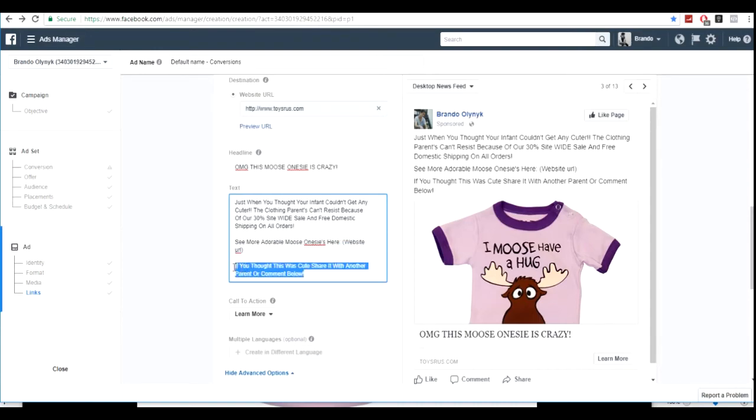But at the very bottom of it, what's really key and really important is I said, "If you thought this was cute, share it with another parent or comment below." So now what I've done is I've engaged my audience. So now what happens is people who see this advertisement, they see it as cute.